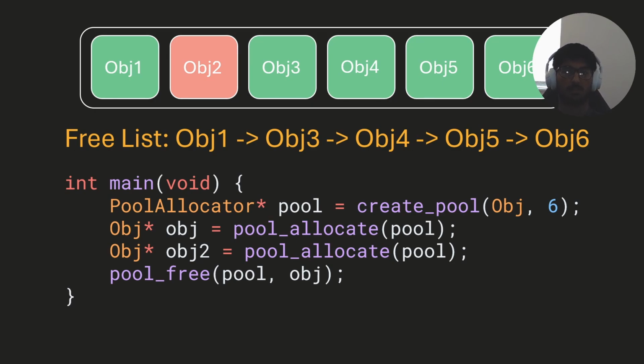So these are all objects which we can allocate and we can give back to the user because they aren't being used. So how will this look using a free list implementation? Here I've got a free list which has a linked list of all the free objects in the pool. So here I've got obj1, obj3, obj4, obj5 and obj6.